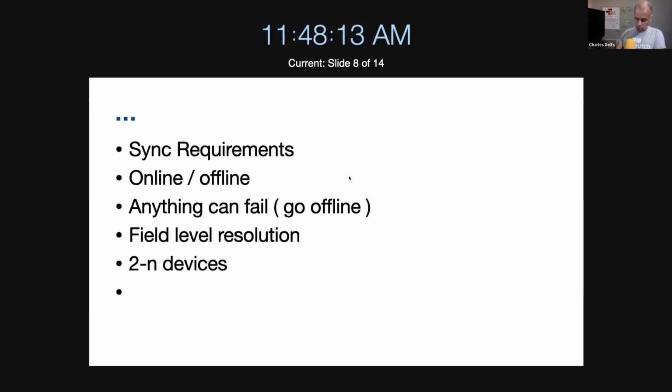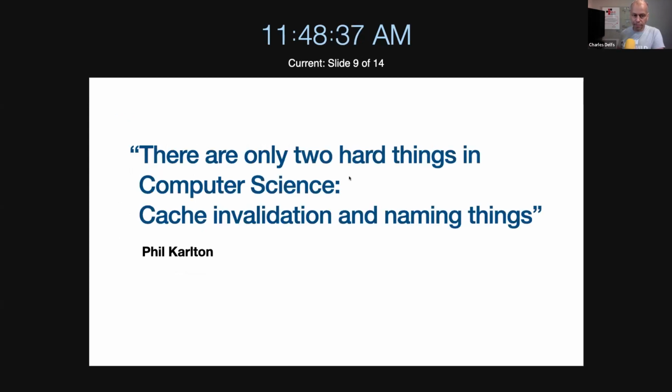So, some of the requirements, and you may or may not have these kinds of requirements, but one of the requirements that we had to look at is something that can go online, offline. It can fail at any point in time. And it's really important that we had field level resolution, and there could be 2 to n devices. So we don't know how many of the devices are going to be sharing this data.